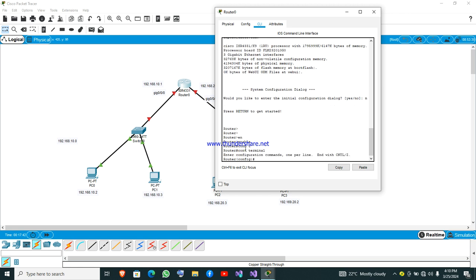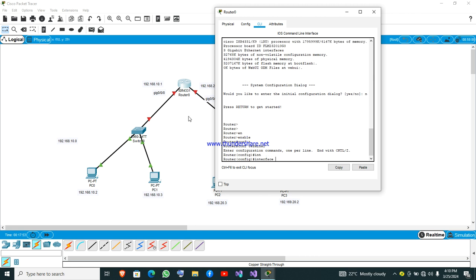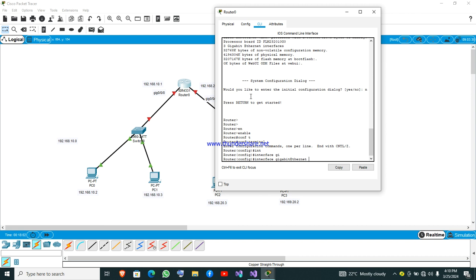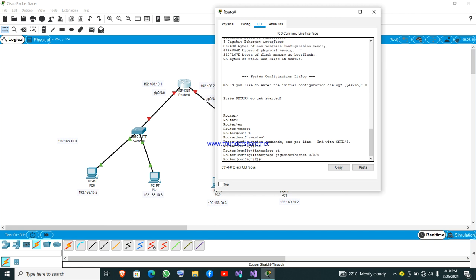As you see, we're in the global configuration mode, and from here we are going to go into the IP address. So you say interface. This interface is GigabitEthernet, as you see, giga 0/0/0. Now press enter. You see, now I'm in this interface.